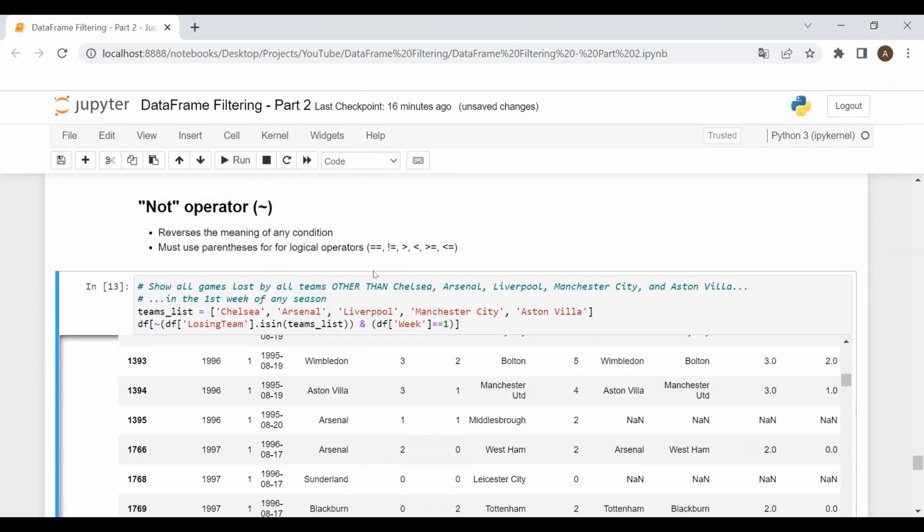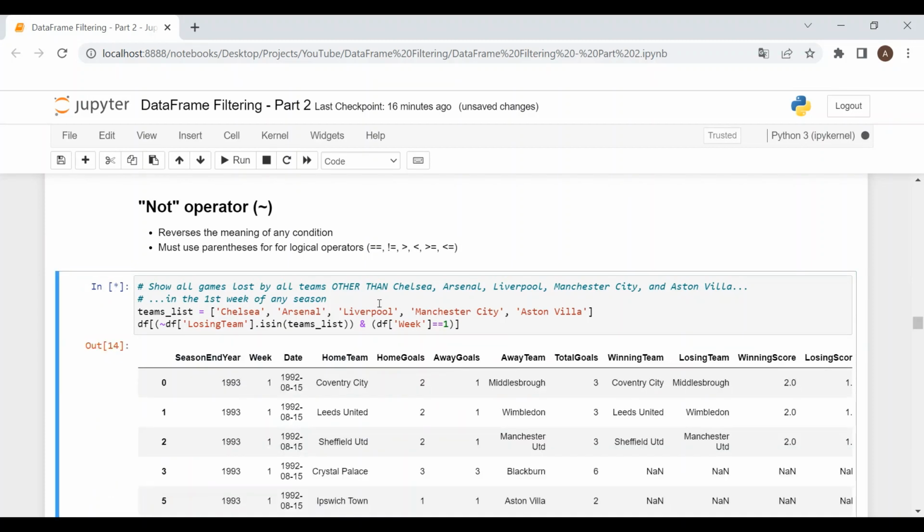And because we're not using any of these logical operators here, we're using .isin instead, this squiggly line could also go inside of the parentheses here. It doesn't actually matter. You will get the same exact output.